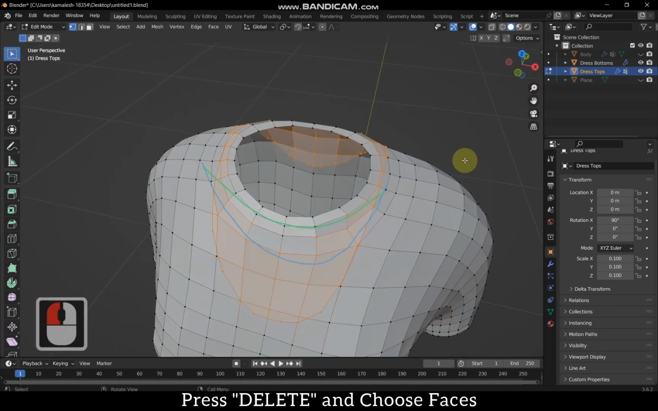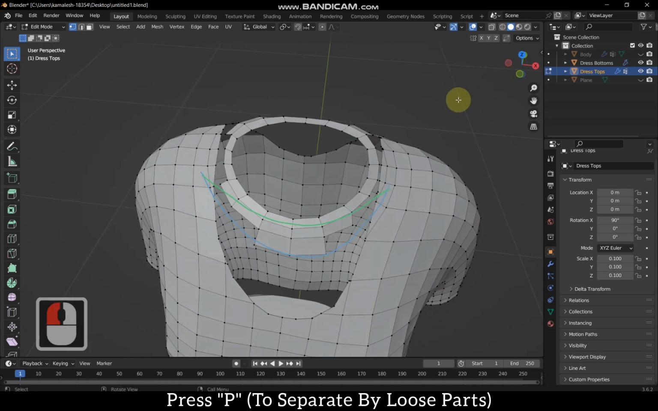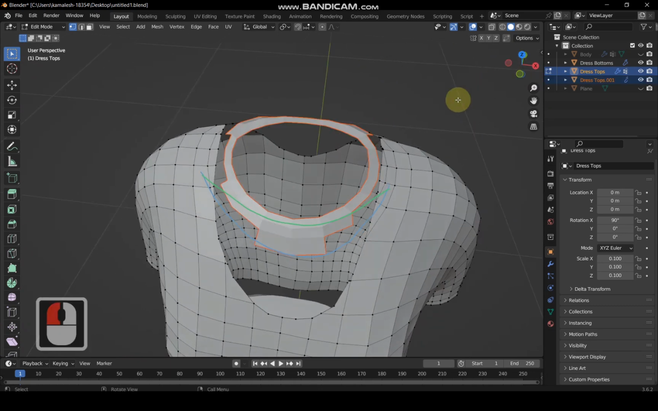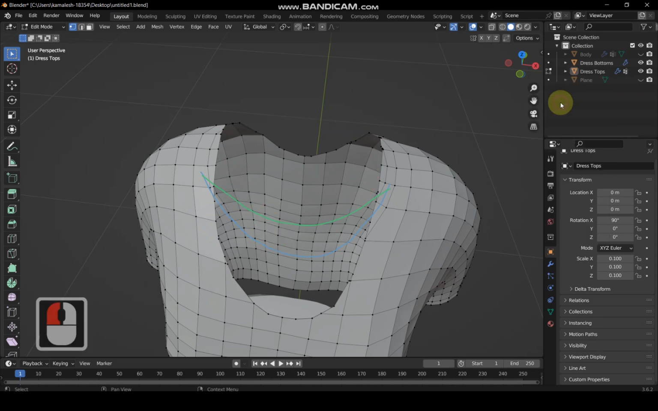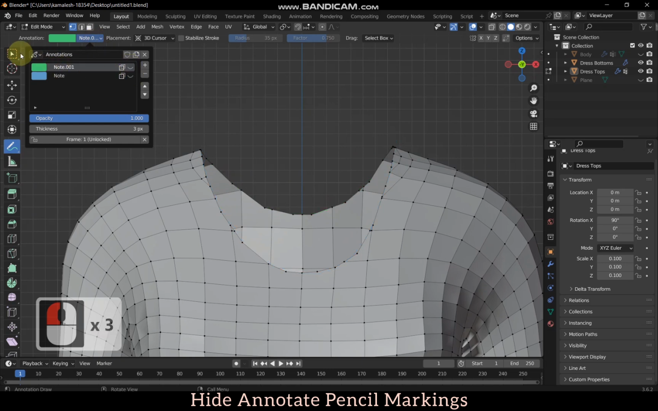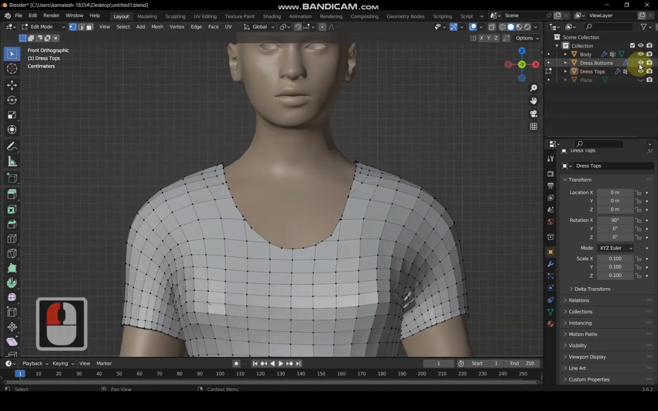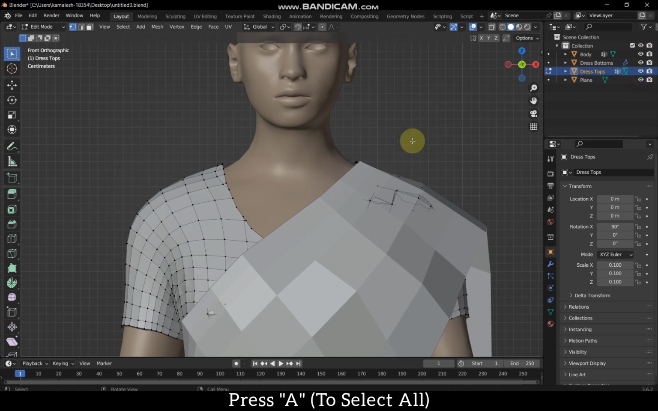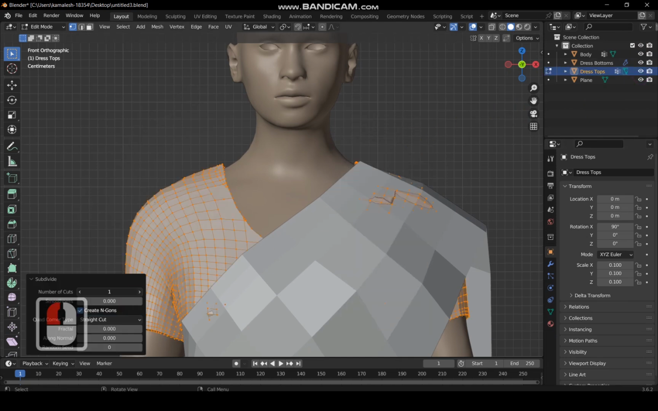Then, I will press Delete and choose Face to remove them. Finally, I will press P to separate and remove any remaining unwanted parts. We have achieved the desired dress shape. But now we need to increase its resolution to make it look more realistic. To do this, I will select all the vertices and use Subdivide.